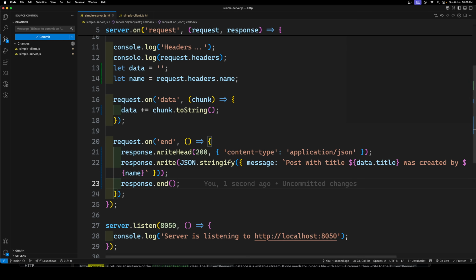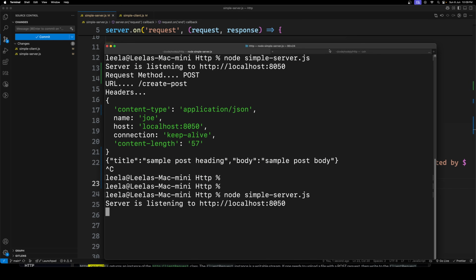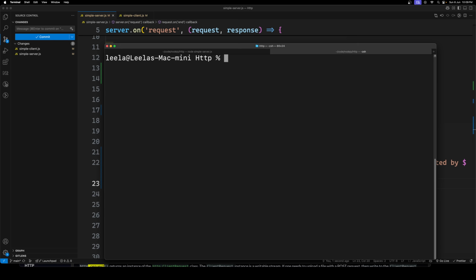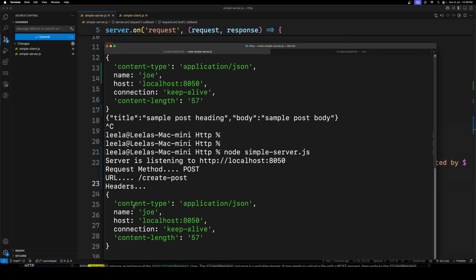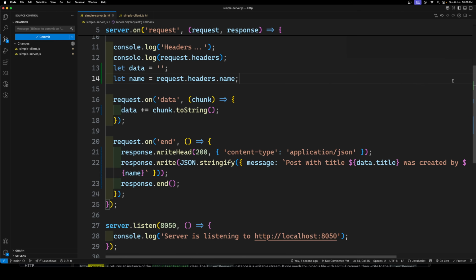Let's restart the server. I am stopping this one and starting the server, and here I am starting the client. Okay, the client has got the response. We are not showing any data, and that is the reason. The headers have been set and it is sending the response, so let's capture that response and show it here.